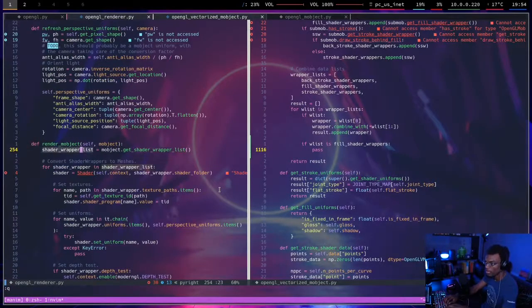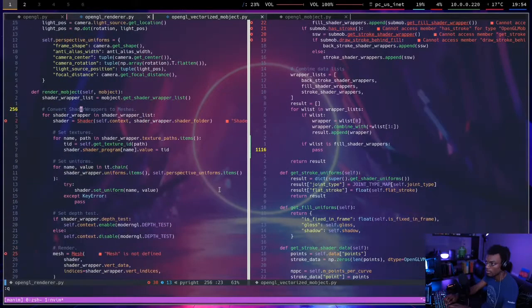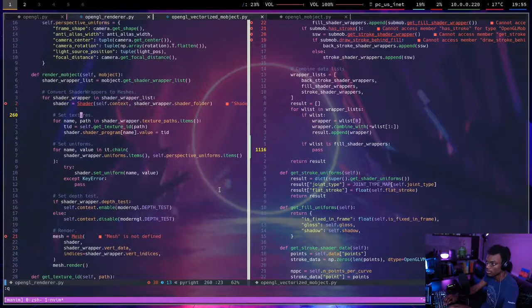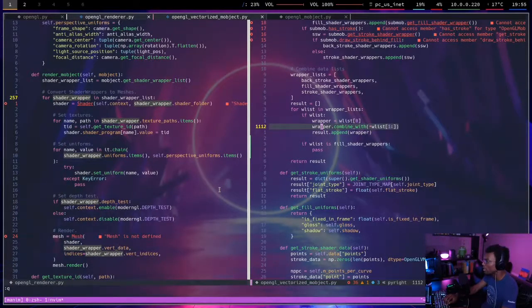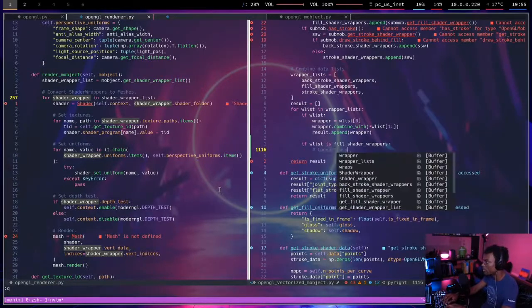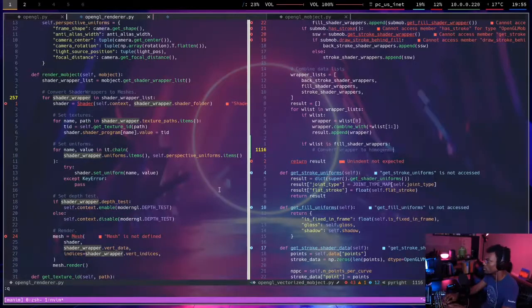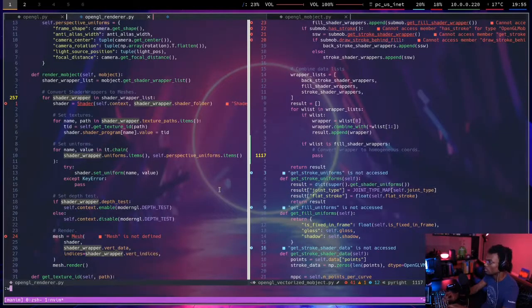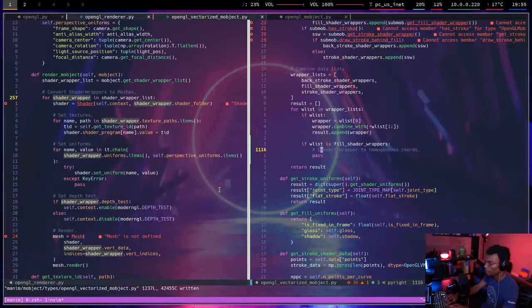But after I get the shader wrapper list, for shader wrapper list and whatever. Oh no, this is for shader wrapper. Oh, this is where they're being combined. So at this point, wrapper. So now I want to convert wrapper. Great. And how do I do that?